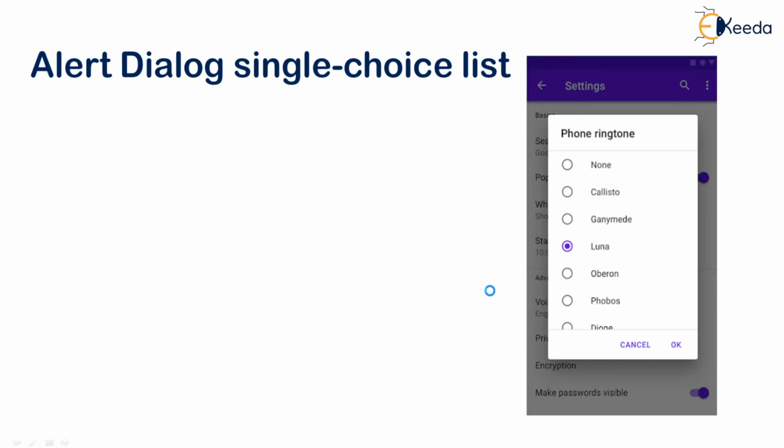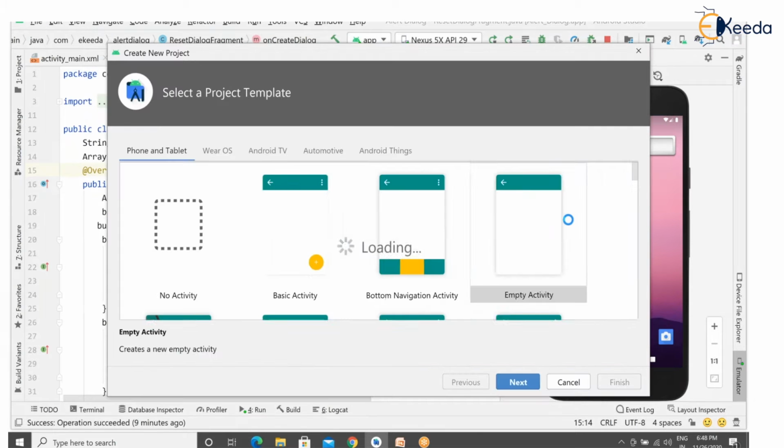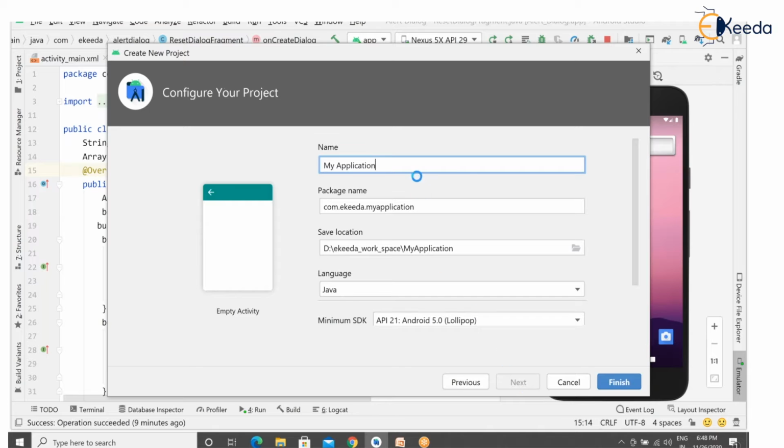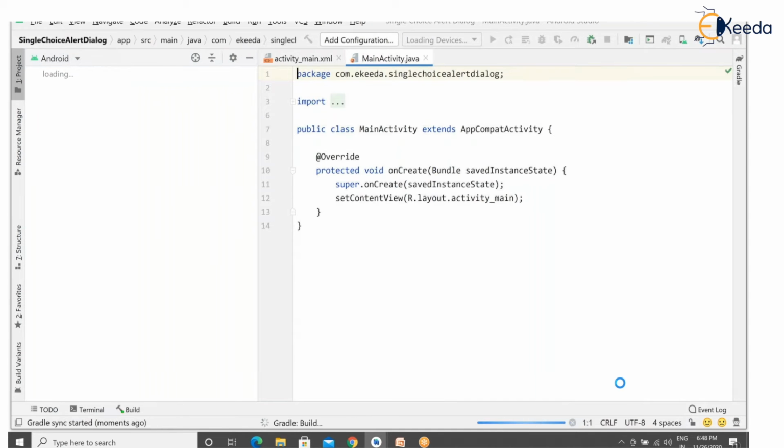Now let's create a project. Go to File, New, New Project, select Empty Activity, click on Next. Change your application name to single choice alert dialog. Click on Finish. It will take a few seconds to build our project. Gradle build running.